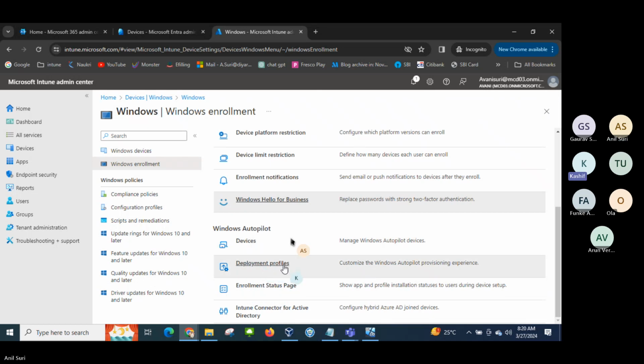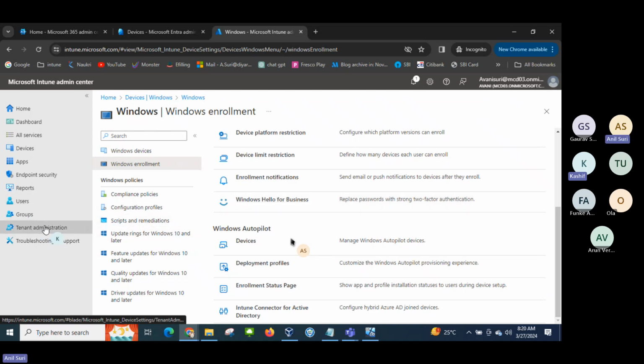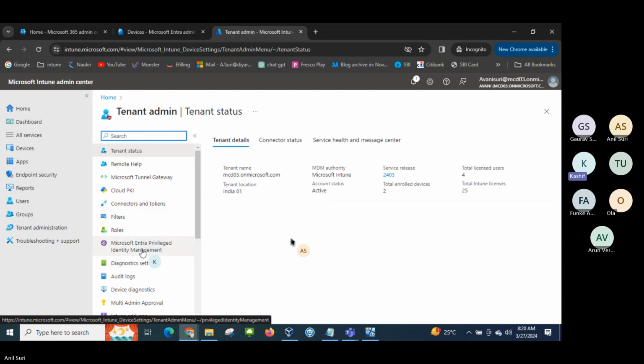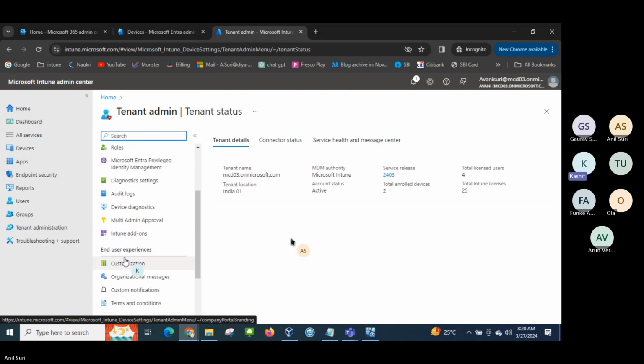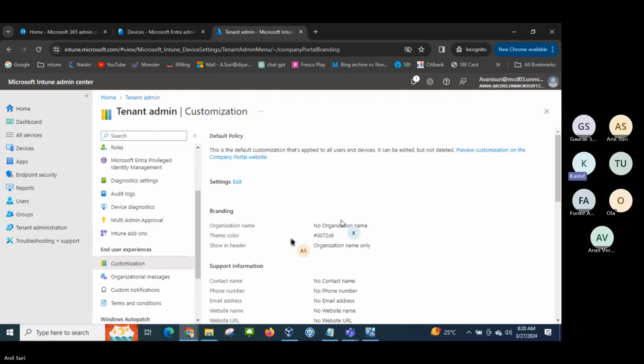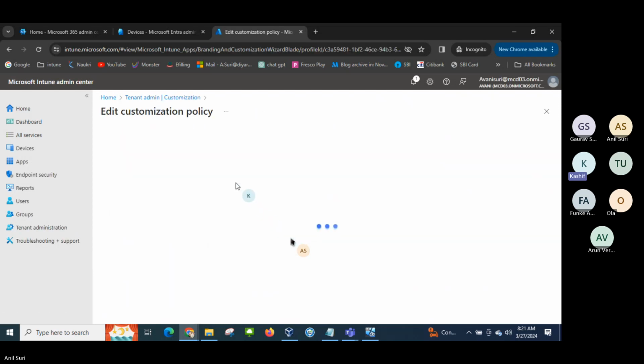Devices we have already seen, deployment profile we have already seen, enrollment status page we have already seen. Now we have tenant administration, and in tenant administration we go to customization. In customization, you can modify the company portal appearance. If you would like to redesign the company portal, you edit the settings here.